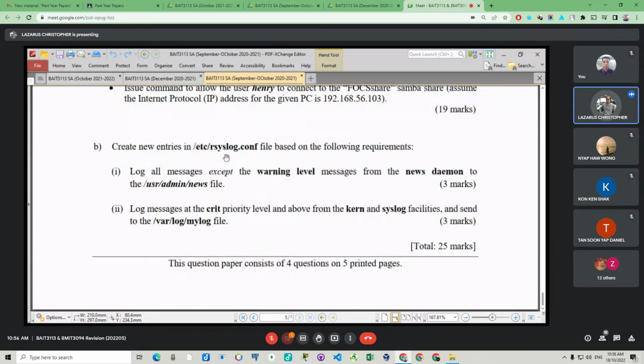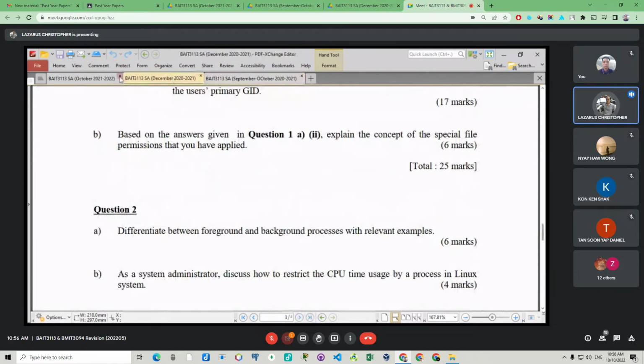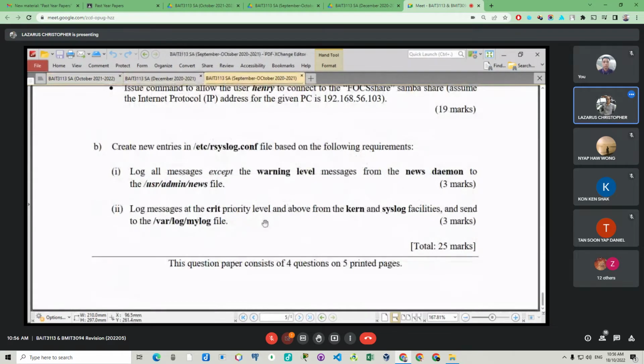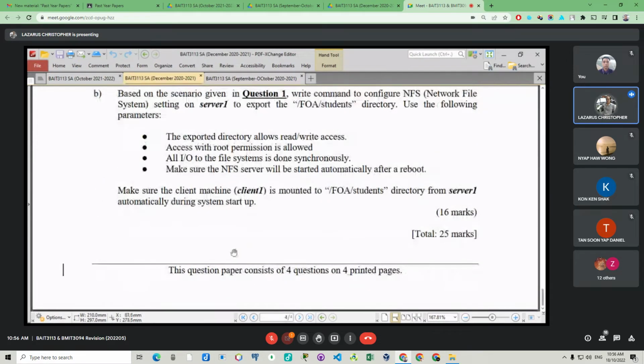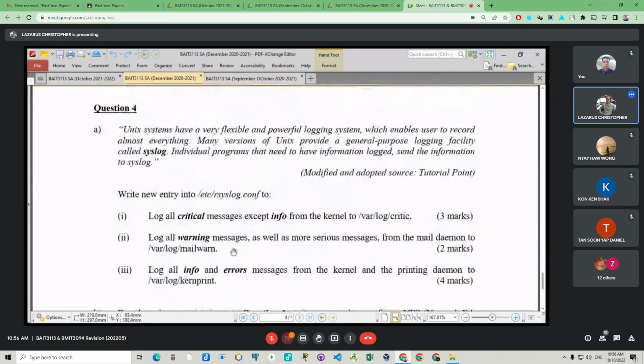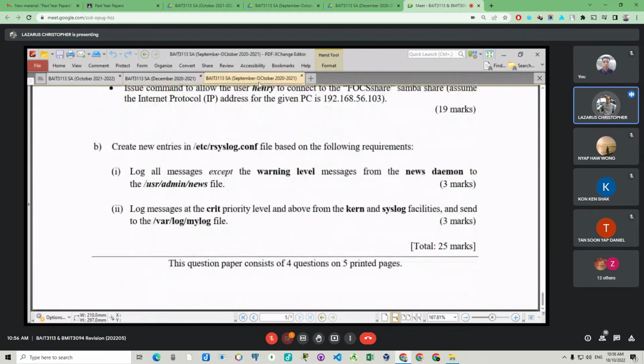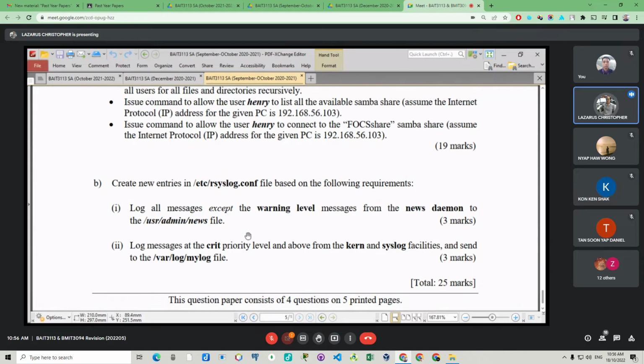Okay, so rsyslog comes out here. I think here's this log here, rsyslog as well. So please learn how to do this as well. Right, just now we talked about, hang on, where is it already? Critical, warning, info and errors here. All messages except warning, this opposite only, yeah. Then critical level from kern and syslog facility sent to this file. All right, so the two are just commands. All right, so that's the end.